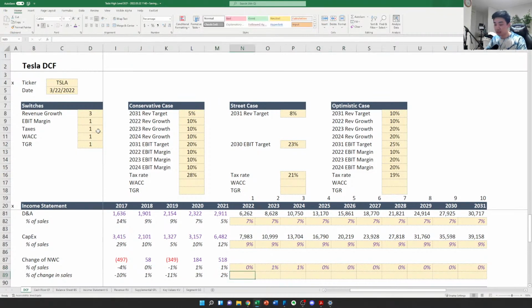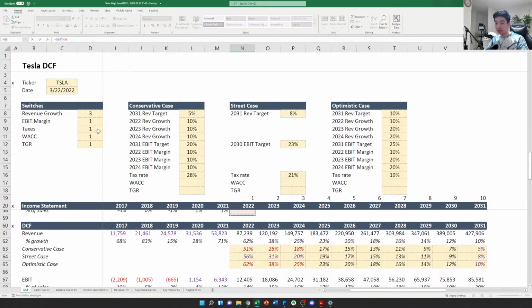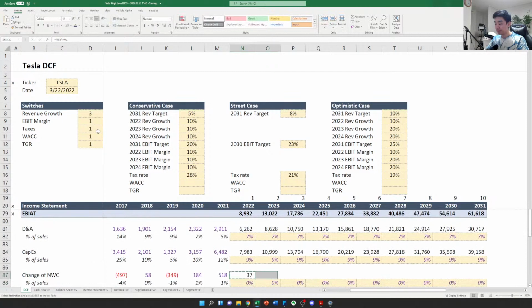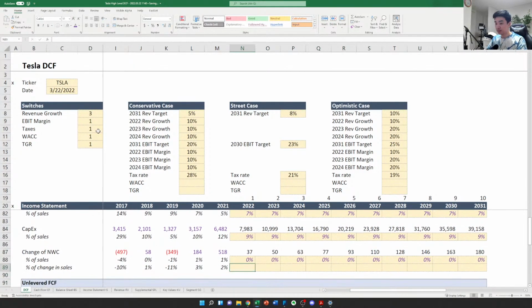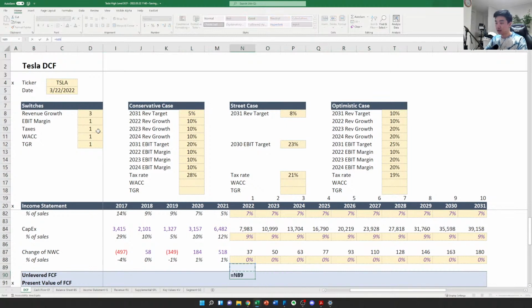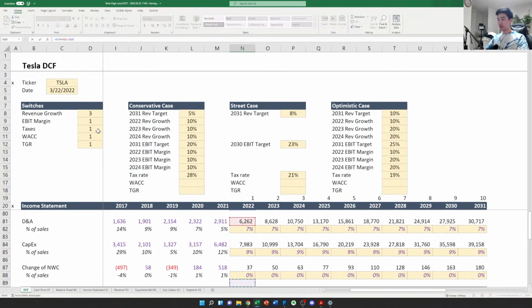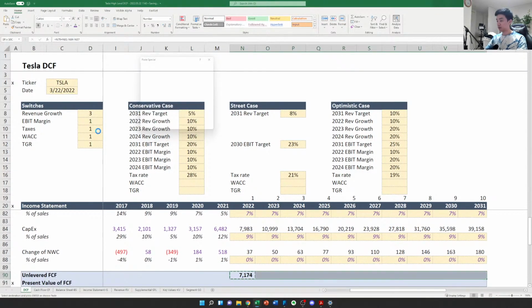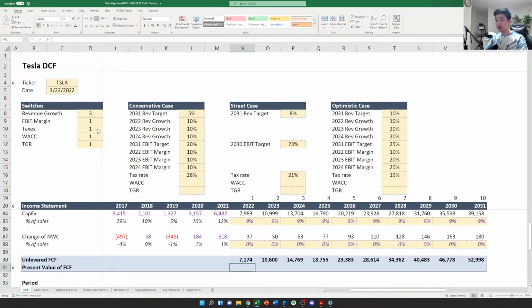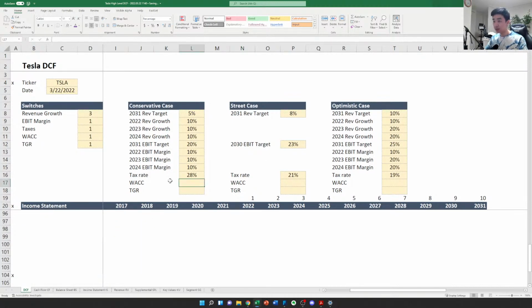Okay, so cool. It looks like in general the working capital for Tesla is pretty negligible, which is great because it just means that you don't have to worry too much about the assumption. So I'm not going to worry about that. Unlevered free cash flow formula is your earnings before interest and after taxes plus your D&A minus your capital expenditures minus your change in net working capital. And then we'll find our present value of our free cash flow.